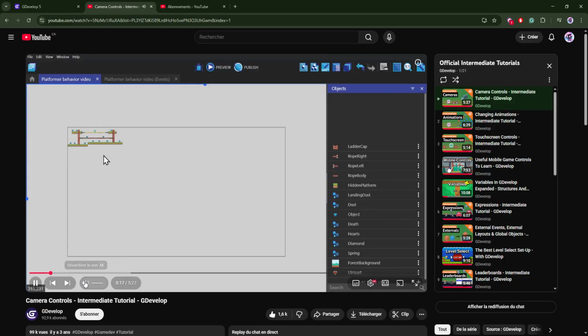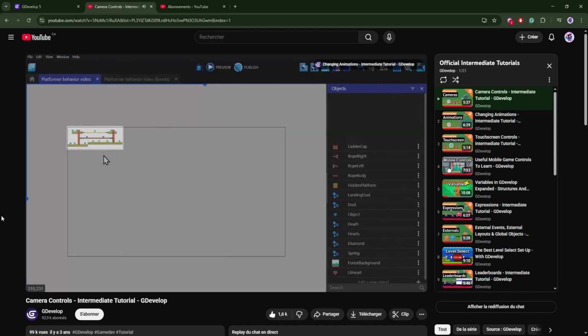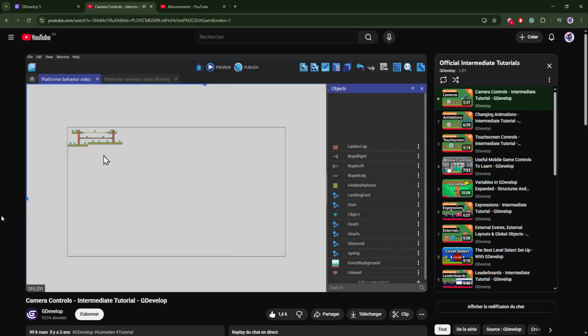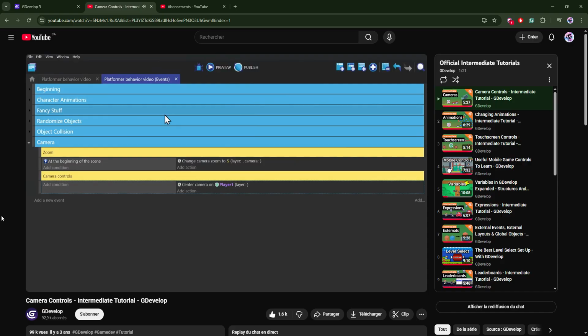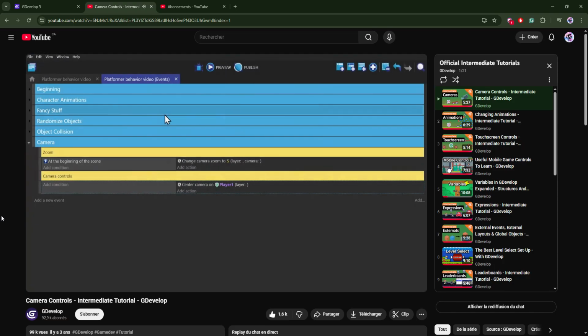So we have this project file from the Changing Animations video, and you'll notice that the play space is rather small, and it's off-center. So to fix that, we'll be going into the event sheet, and here we have two camera controls. One, at the beginning of scene, changes the zoom to 5, which is 5 times the default scale of the game. Anything below 1 will zoom out, anything above 1 will zoom in. And then we have an action without a condition that centers the camera on the player object.